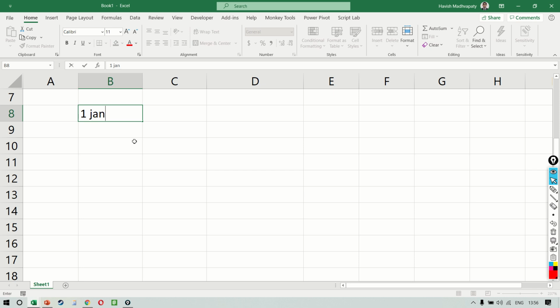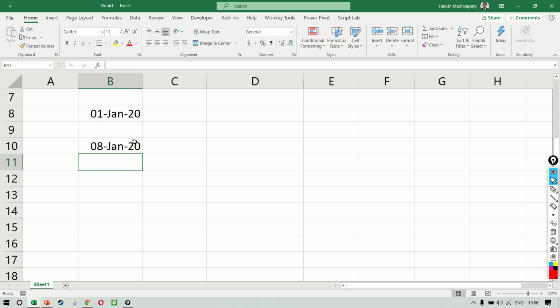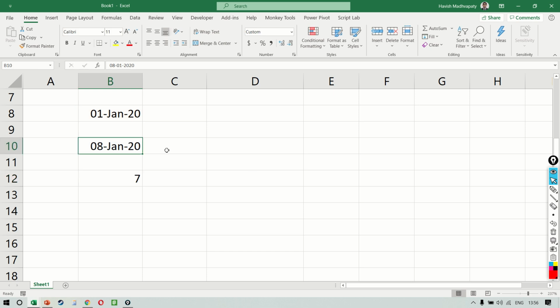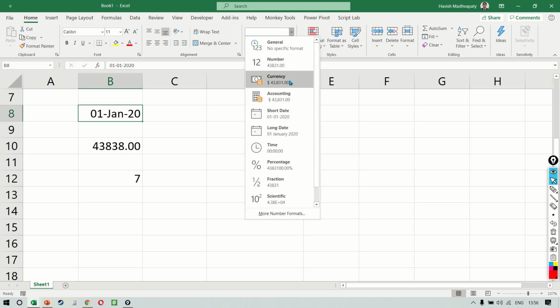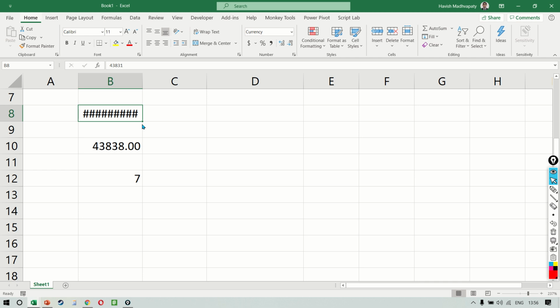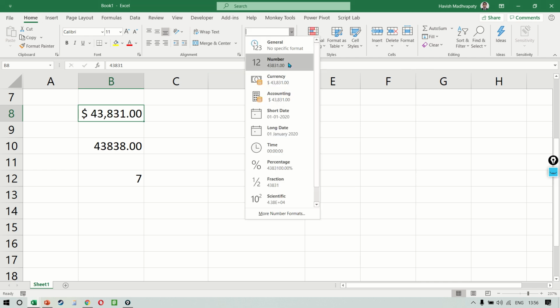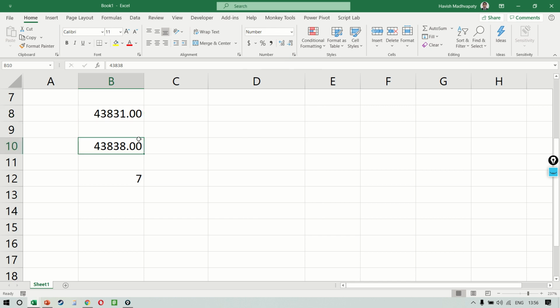For example, if I write 1st of January 2020 and I write the 8th of January 2020, and if I say 8th minus 1st, you notice it gives us 7. Now the reason the 7 is coming as a number is because 8th of January 2020 is not a date according to Excel. It's simply a number which is 43838, and the 1st of January is also a number which is 43831, like this. And you would notice, let me convert this into a number first. You notice that the difference between these two numbers would obviously be 7.